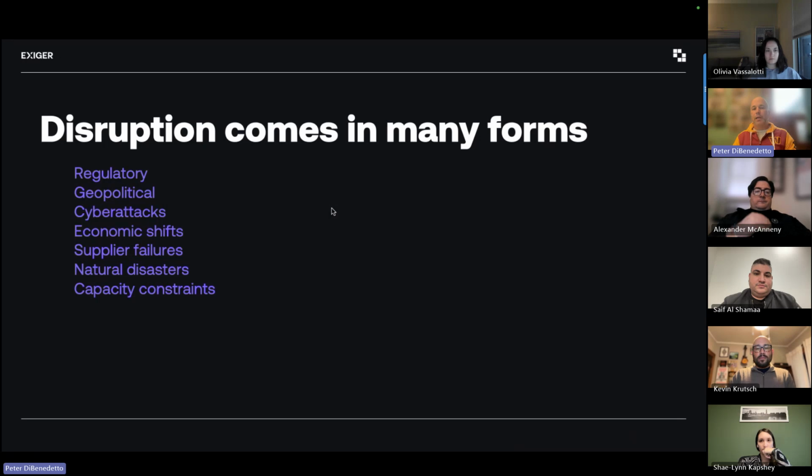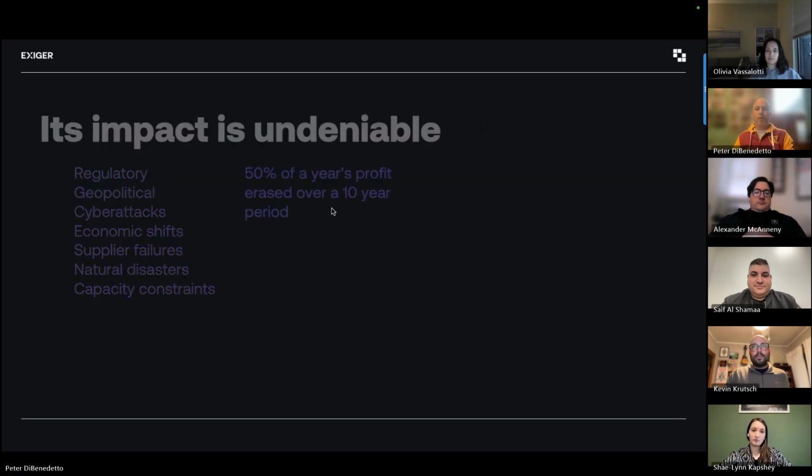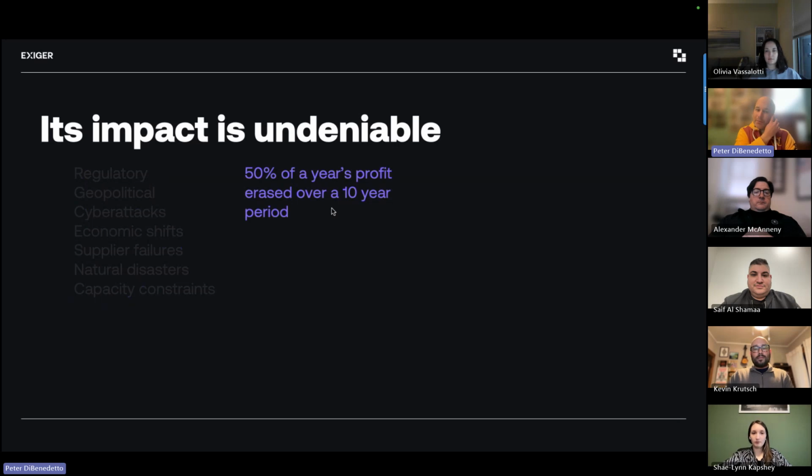Regulatory. Are you up to date on the latest regulatory requirements? Cyber attacks. How secure is not only your shipping supply chain and your manufacturing supply chain, but your cyber supply chain? Natural disasters and capacity constraints. All of these have an impact. This is a staggering number: 50% of your year's profit could be erased in a 10-year time because of supply chain issues.